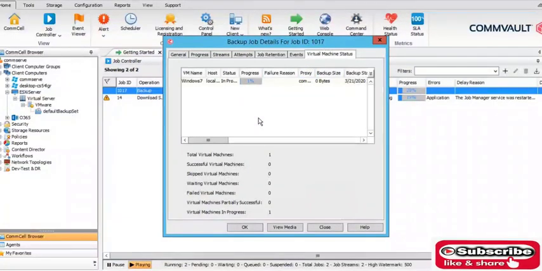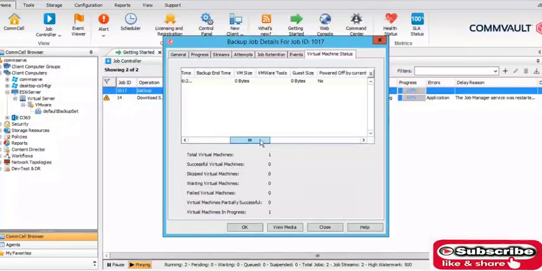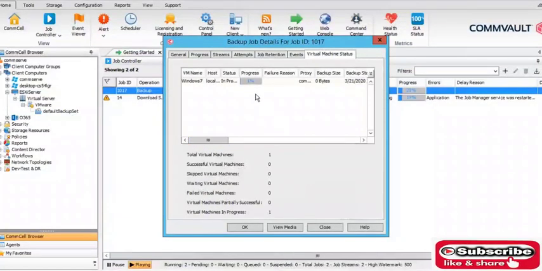Here in the virtual state, you can see the progress and live status of the VM. Backup start time, end time, backup size, proxy VM, what's the progress, everything you can see here.